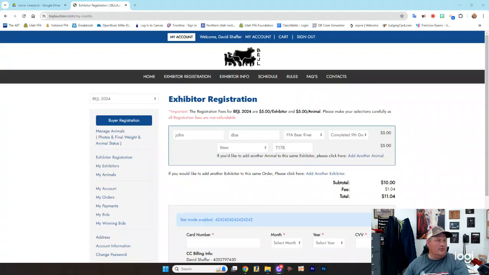So those 4 digits on a steer are what we're looking for, the big numbers. Pretty easy for you guys that are showing steers. 7178. So I've got that typed in. If I can pull it back and show you, I typed in 7178 here in the tag box, and that indicates that we're going to charge another $5 for that individual animal registration.